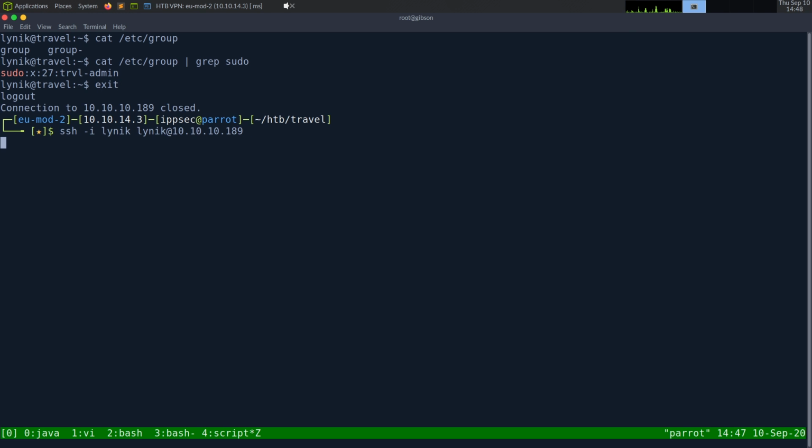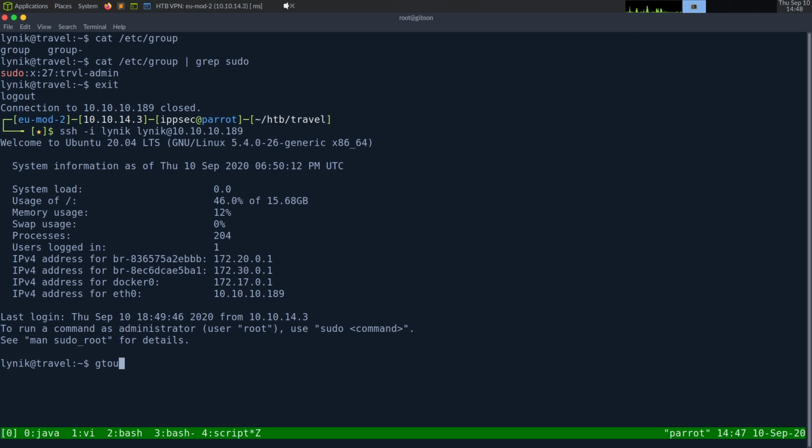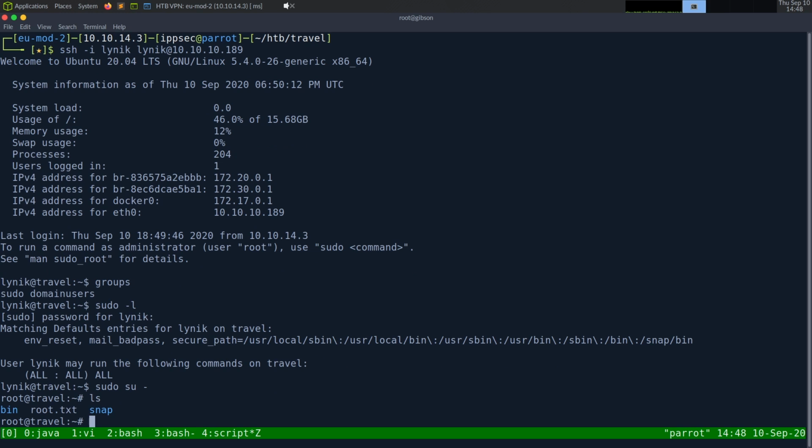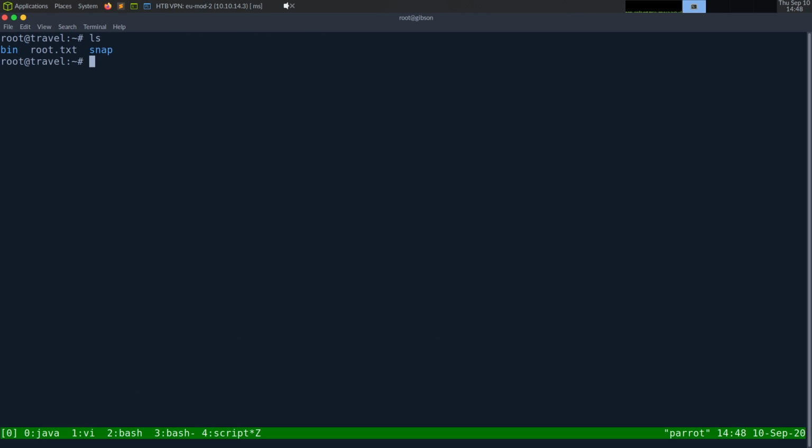Exit, go back in, groups. Now a member of sudo and domain users. So there's probably something on the box that prevented us from taking the root group. But being a member of sudo, we can do all, so we can do sudo su dash, and now we have rooted the box. So that is it.